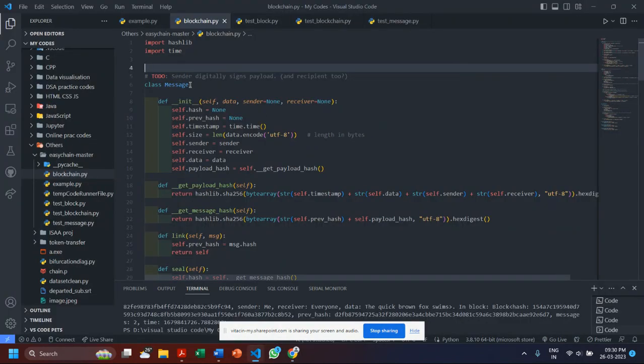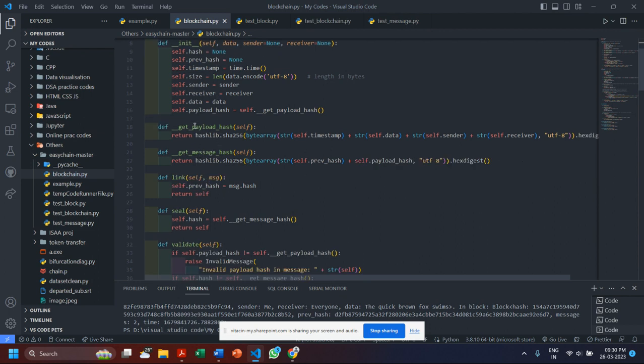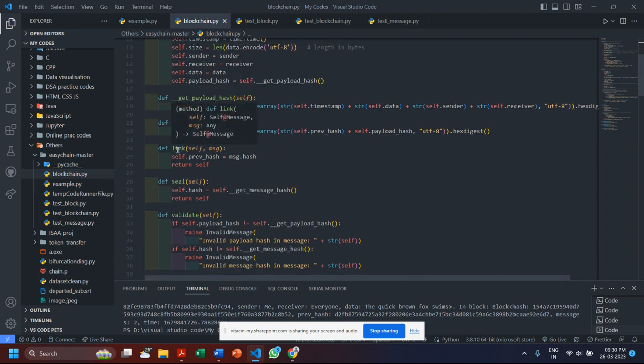So we have created a class Message here. We can get the payload hash by the SHA-256 algorithm. In the second one, you can get a message hash, again using the SHA-256 algorithm. And this is the link function. It links the previous hash, sorry, not the previous hash, the current hash to the previous block.